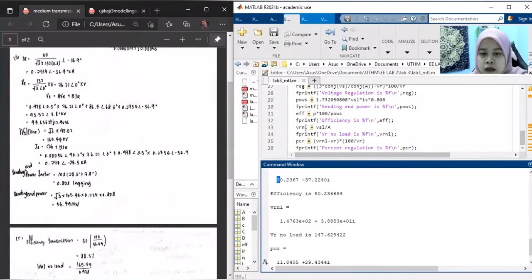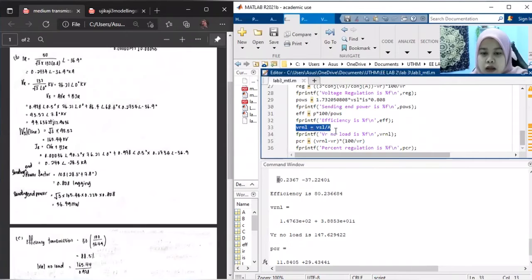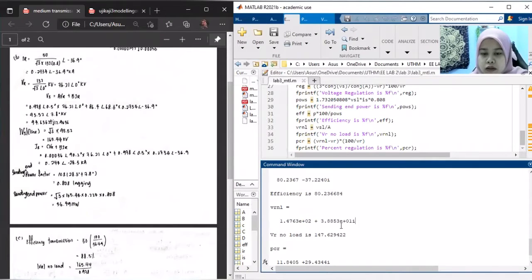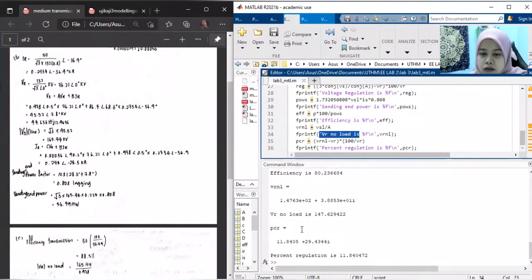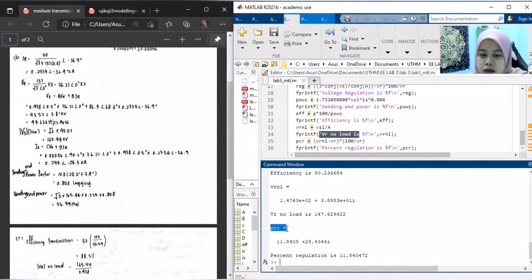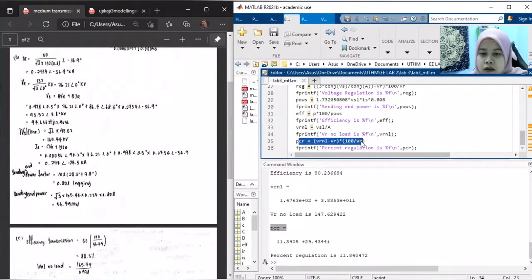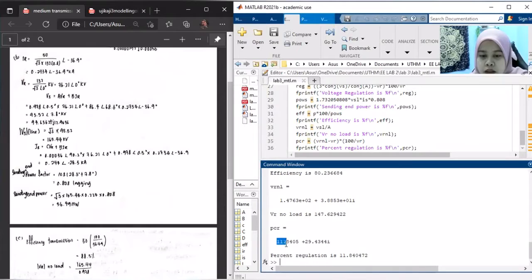And for the VR no load, the command output is here. For the percent regulation, the command is VR no load minus VR times 100 divided by VR. The output is 11.858405 plus 29.4344i. So the percent regulation is 11.840472.